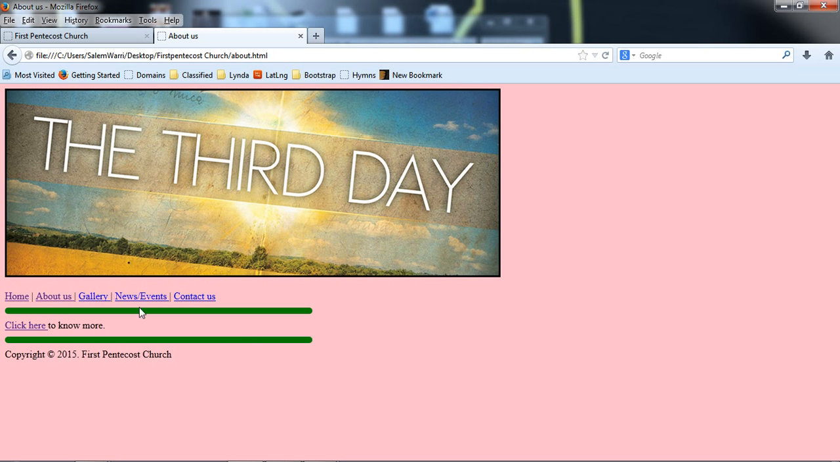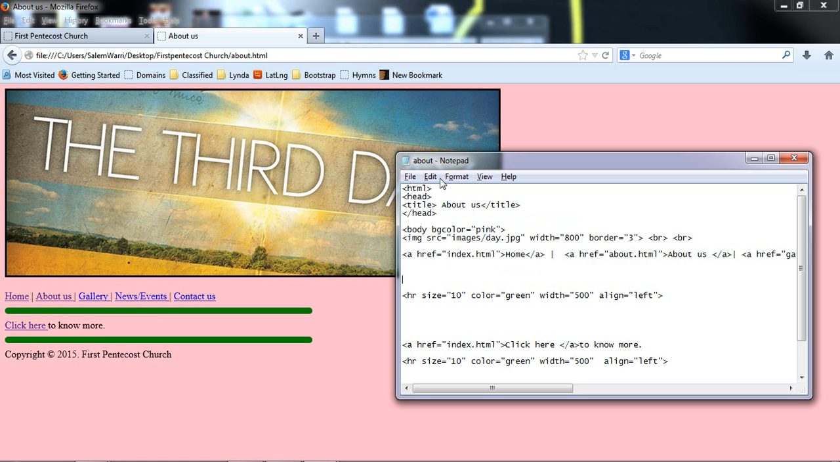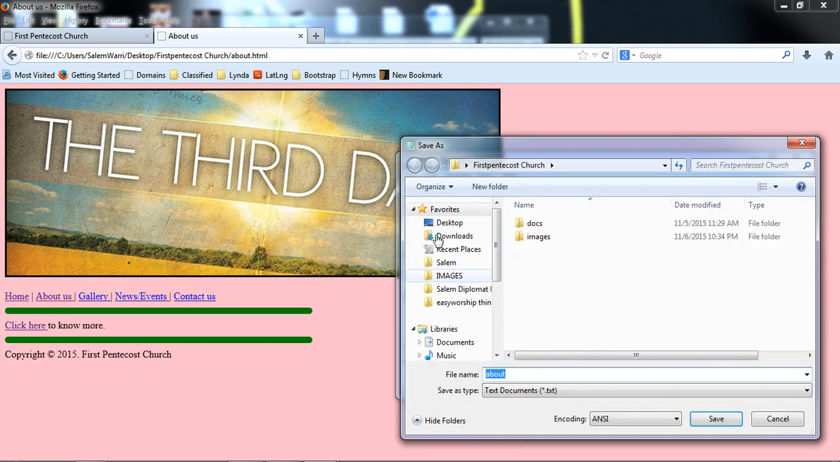Okay, so I will not create a gallery page from scratch. What I can do to create the gallery page is to use a page, maybe the about us page or the index page as a template. So since I'm just here, the about, I'll just go over to file and then click save as, then I'll go over to gallery.html.